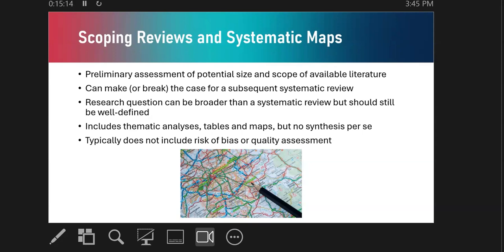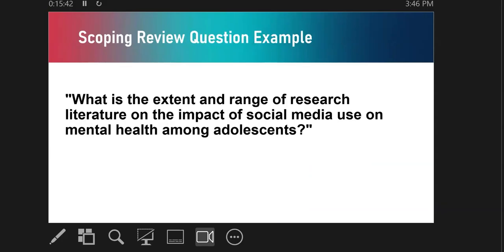For a scoping review, your question can be broader than a systematic review. It still should be well-defined, but it doesn't need to hit on those different components like population, exposure, control, outcome. It doesn't necessarily include a synthesis like a systematic review would, and it usually doesn't include that risk of bias. So if you're not going through each article and determining how biased it is or isn't, you may be doing a scoping review.